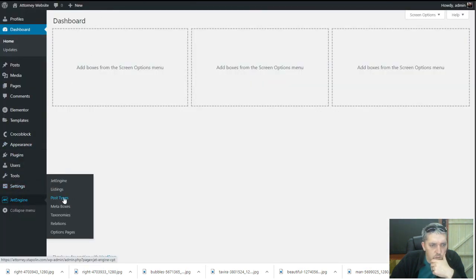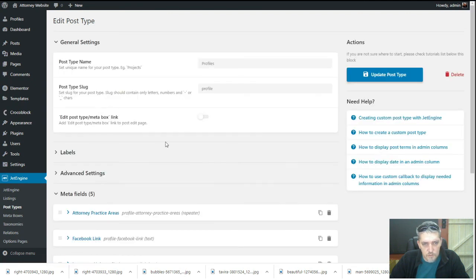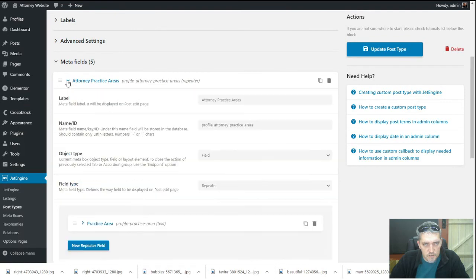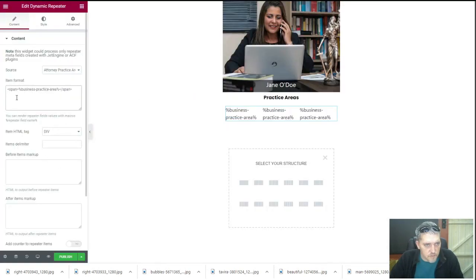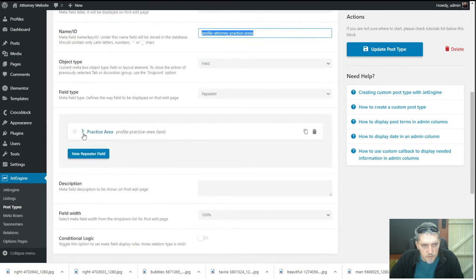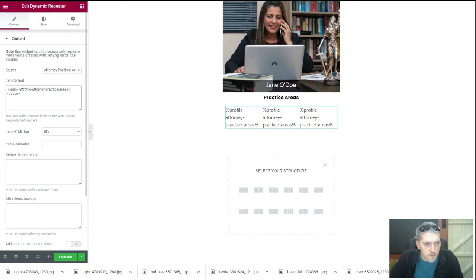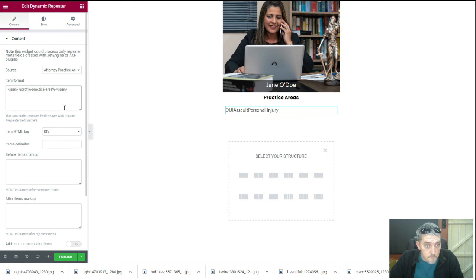So we're going to go here into our post types. We're going to find out what that is. Click on the post type we're looking for, which is this one. Attorney practice areas. Oh, profile. Profile, not what it should have been. Let's have a look here. So profile practice areas. And we go in here to profile practice area. That's what it is. You get used to this somewhat quickly.